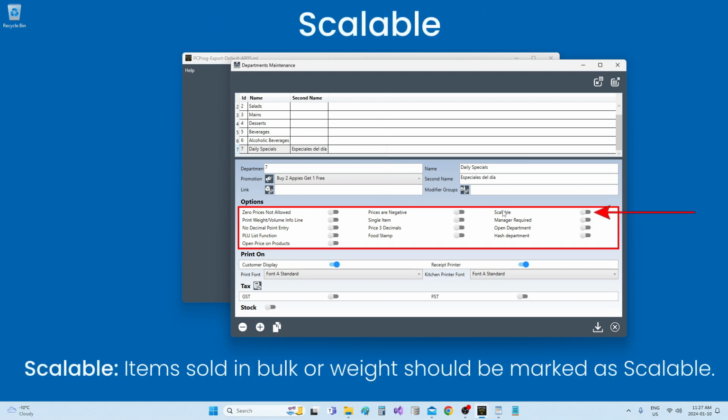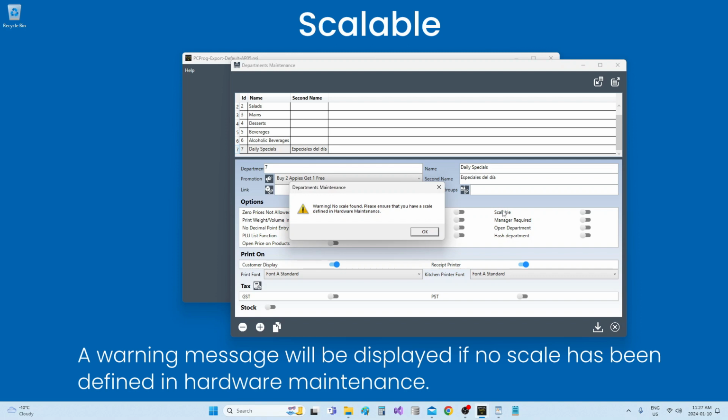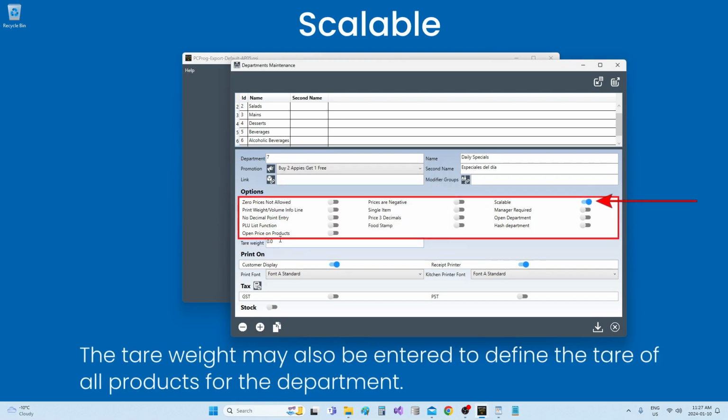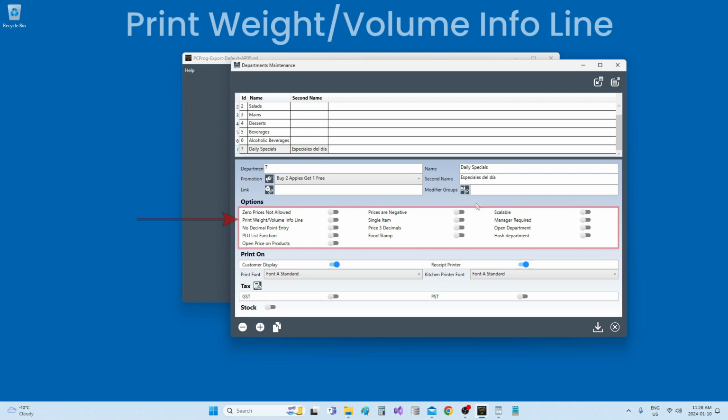Scalable. Items sold in bulk or weight should be marked as scalable. The total price will be calculated based on the weight measured by the scale or entered by the clerk. A warning message will be displayed if no scale has been defined in hardware maintenance. The TAR weight may also be entered to define the TAR of all products for the department. If defined, the total price will be calculated based on the weight measured by the scale or entered by the clerk minus the TAR weight.